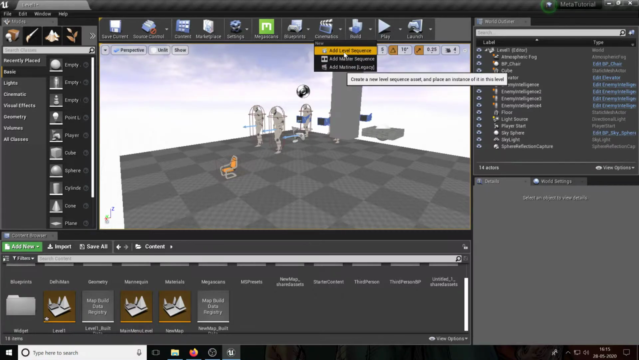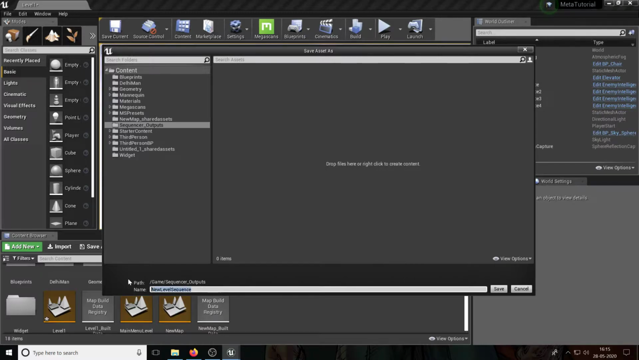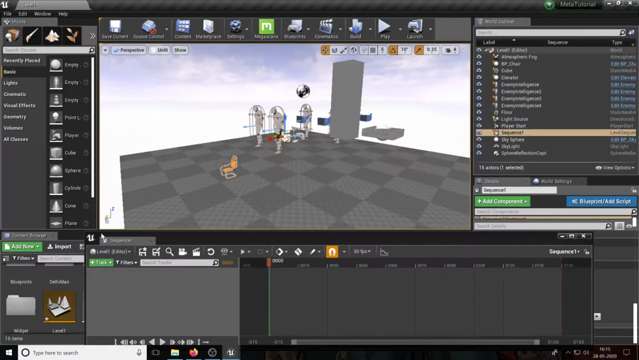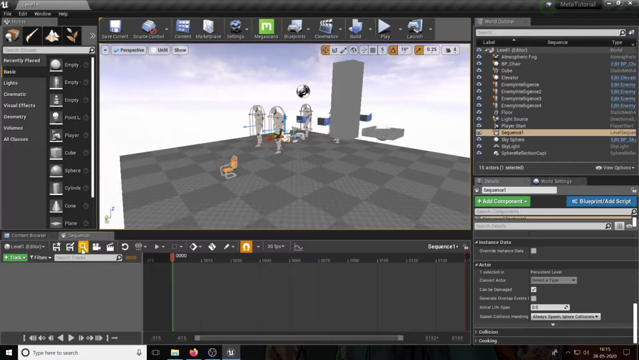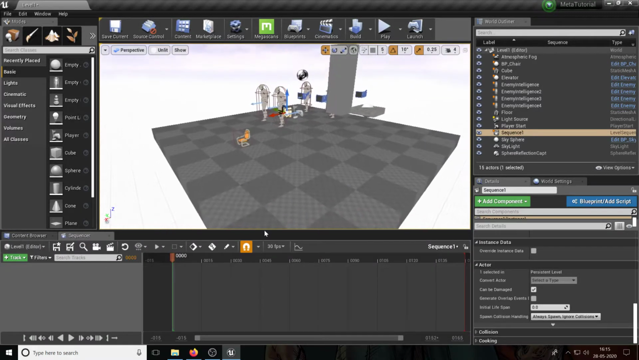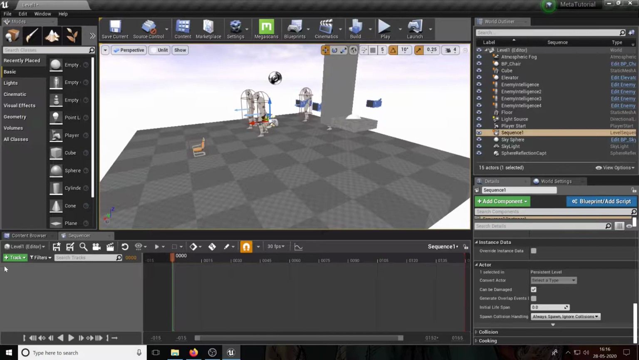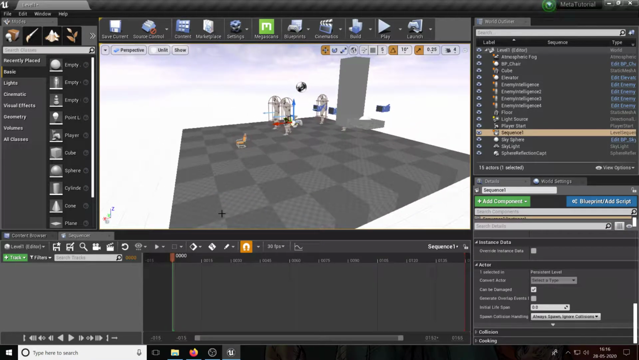So add level sequence. Let's make a new folder. Let's call it sequencer. I don't know, you can call it whatever you want. Let's call it sequence 1. Right, so you get this nice little After Effects type timeline thing. I'm just going to put it here so you can swap it whenever you want. As you can see, it's a timeline, right? It's just a bunch of frames, and as you probably guessed, we just have to add actors in here and track them, and then change certain properties or keyframes of them.